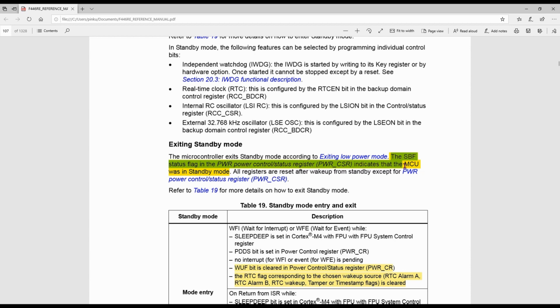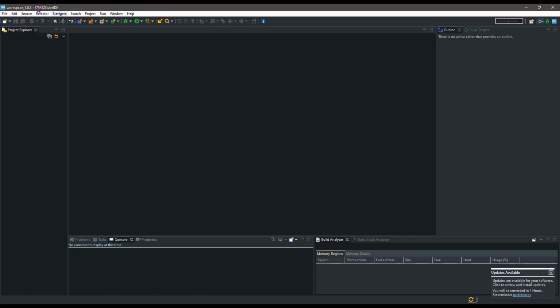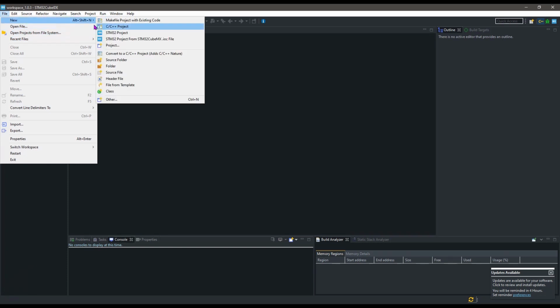When the MCU wakes up from the standby mode, the SBF flag in the power control register is set. We will use this fact to perform some operations after waking up from the standby. Let's start by creating a project in the CubeIDE.